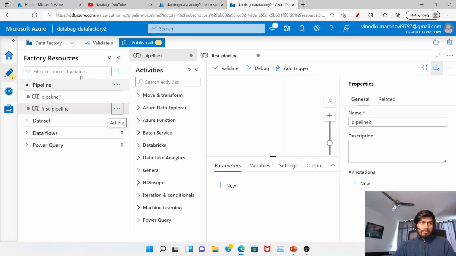And again, now we have two pipelines. One is pipeline 1 and the other one is first underscore pipeline, and within this you have a combination of activities. So mainly this is what I wanted to show here. What is a pipeline and what is an activity? A group of activities is called a pipeline, and a group of pipelines you can create within the Azure Data Factory.